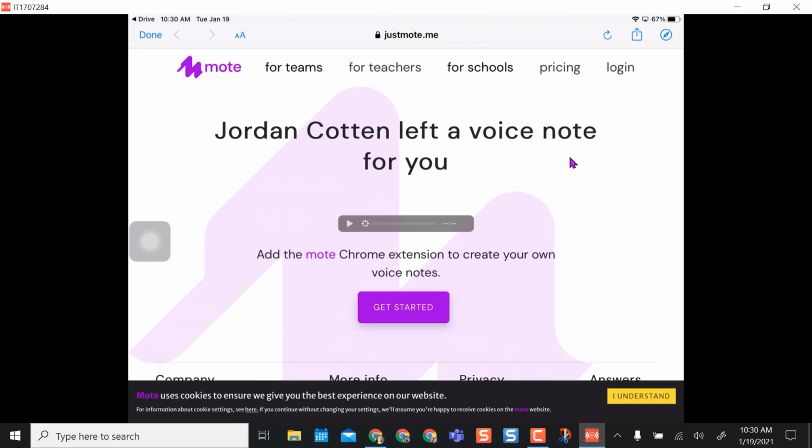I'm going to select Safari, and it'll populate as a URL in Safari, and you can see that it's right here. The kids do not have to have a login in order to listen to voice notes in Safari or in Chrome or any URL browser that you're using.